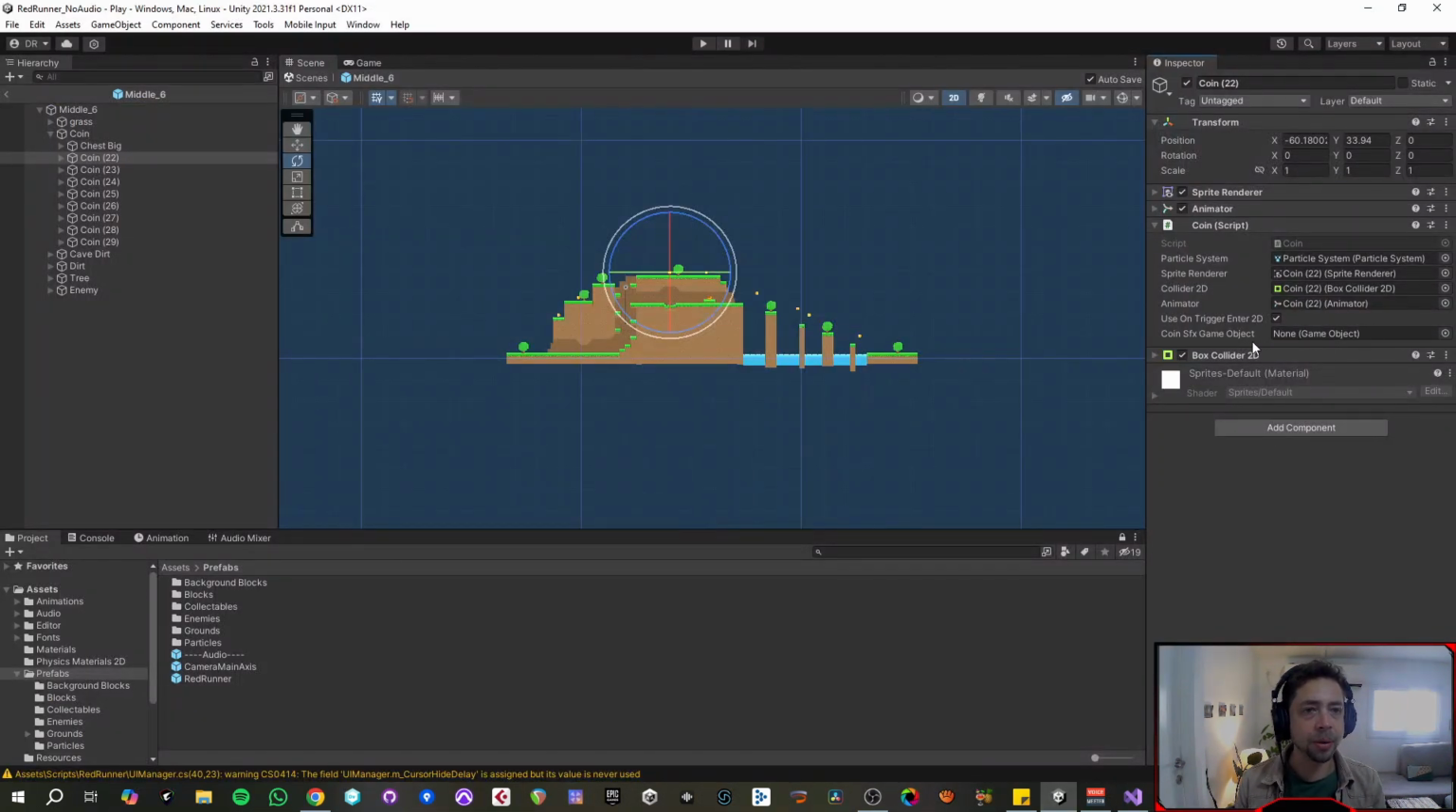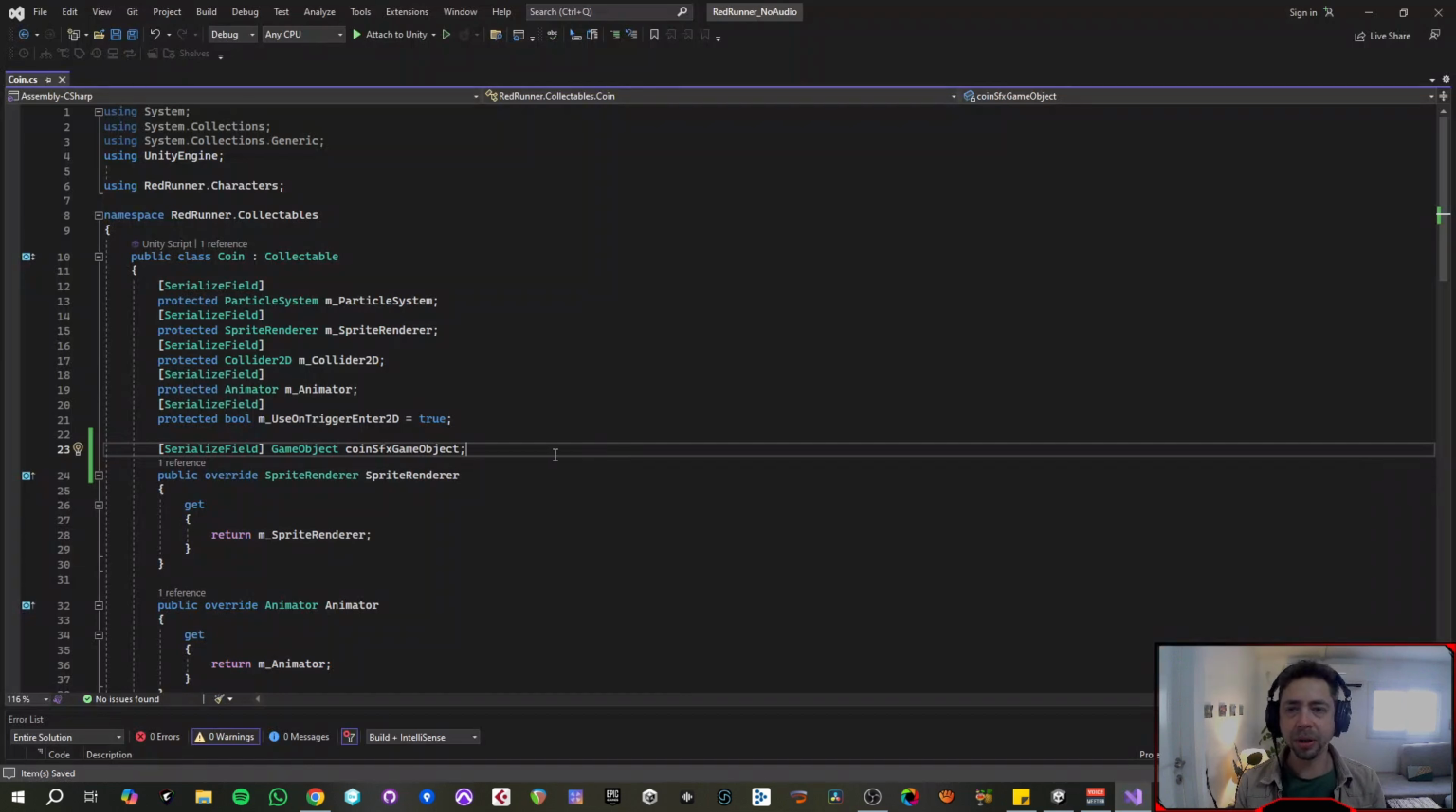Now, because it's a serialized field and we declared the game object, let's go back to our, you see we are having this tab now opened here in our inspector. We're gonna later on just associate the coinSFX prefab, and you'll see how it's gonna get useful down the road as we continue to build this script.